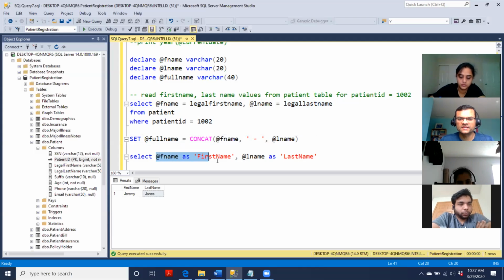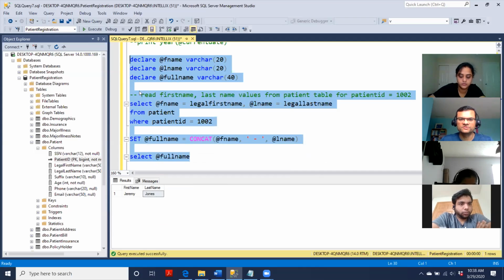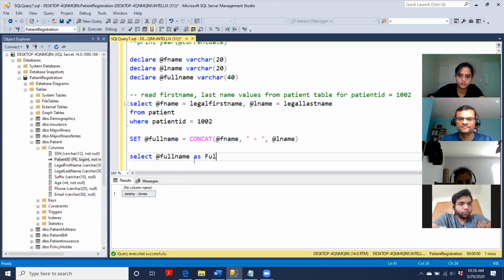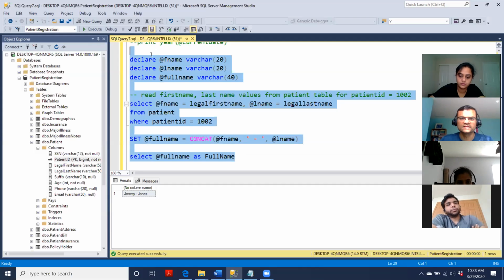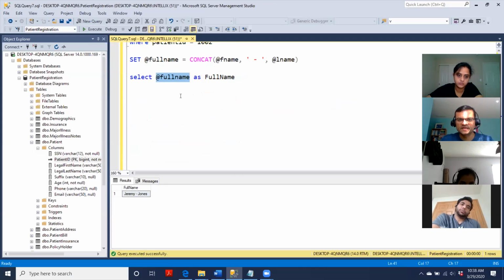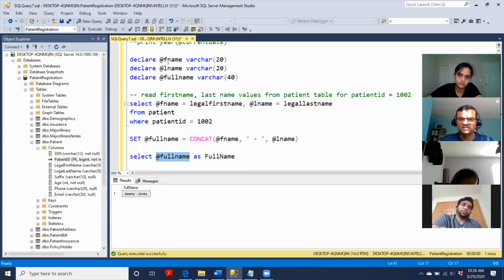So instead of printing this separately, I'll say @full name here. Now if I run my program, selecting only these three, it says Jeremy Jones, something like this. And again, I can say full name here, and it says the full name is Jeremy Jones. Again, this variable is available in any other statement in your program. So if you have 500 statements, you can use this full name anywhere in the program. So that's the power of variables.